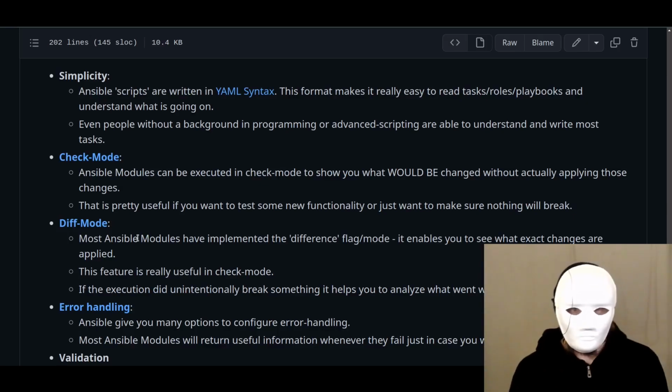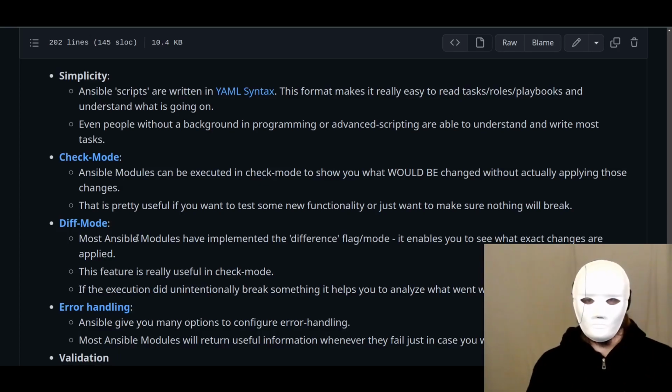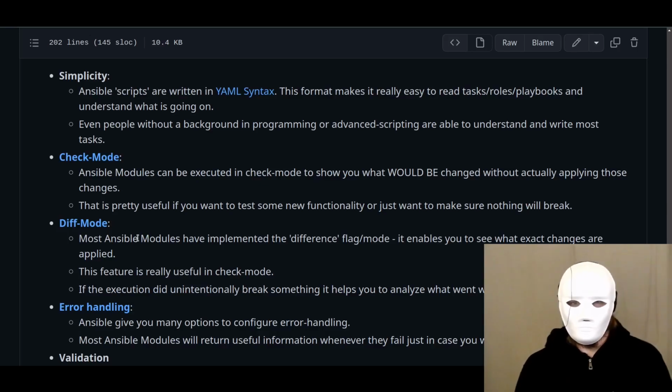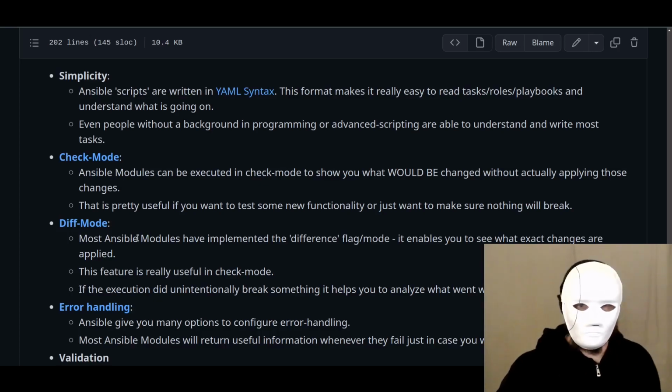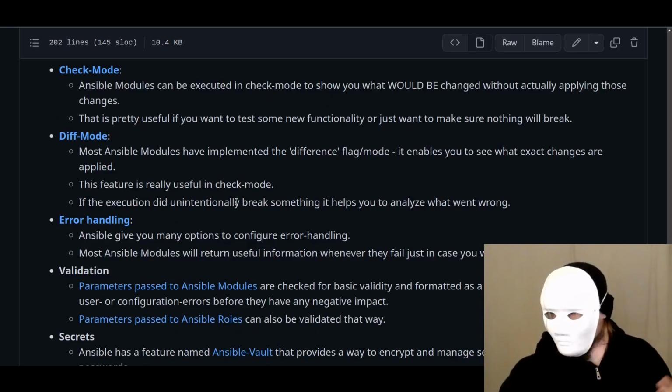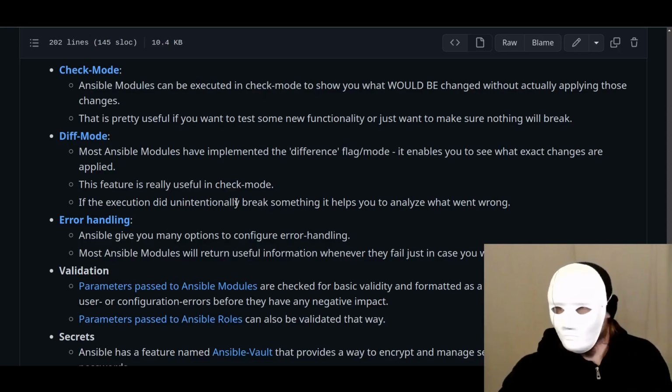Then the diff mode, like I showed you in the CLI example before, the command line example before, the diff mode shows you what changed, if something changed. That's pretty good information to have if you're debugging something or just want to have verbose output.